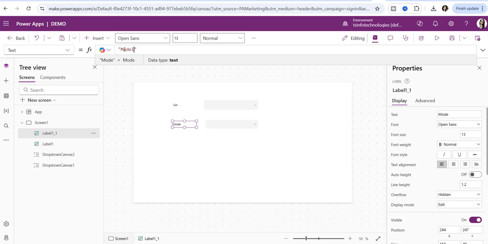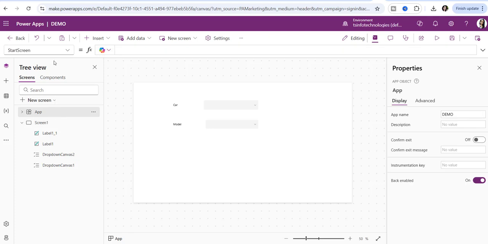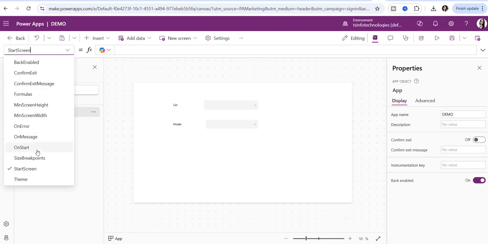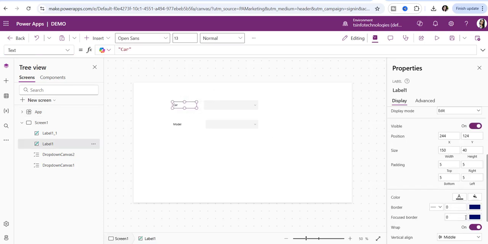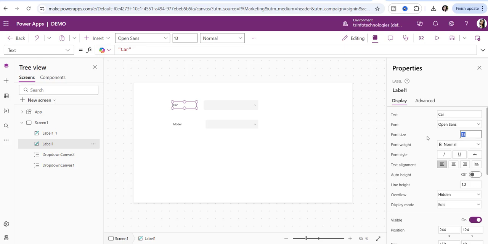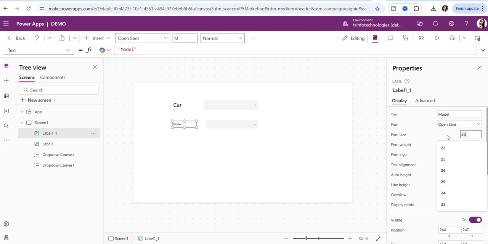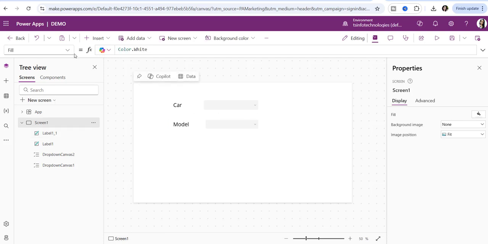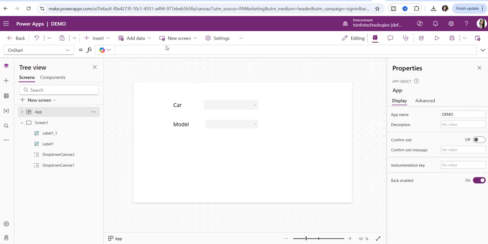Okay. Now next what I will do, I will create a collection, okay, where I want to store all the data, or I want to store all the cars and model of it. I will make the font size a little bit bigger so that you can see. So car and model. Okay. So I will go to App OnStart property, and I will create the collection.